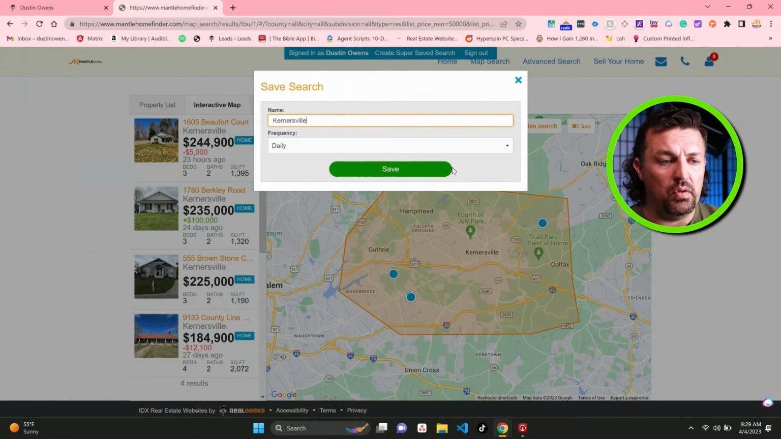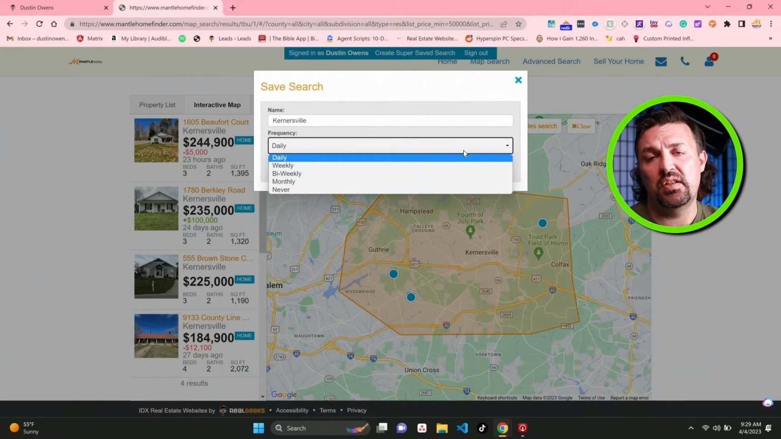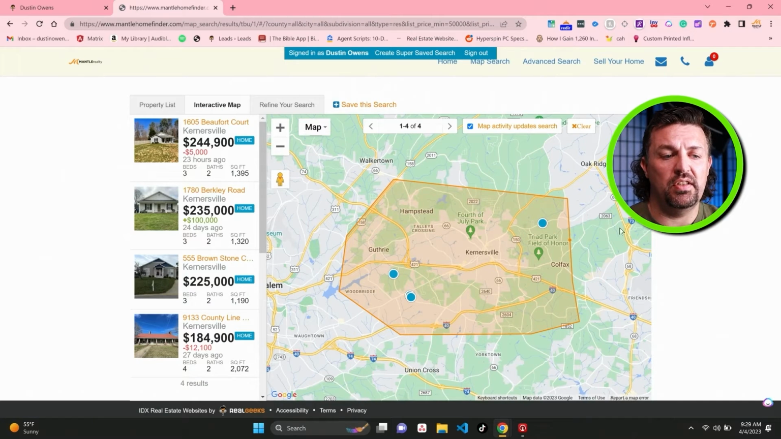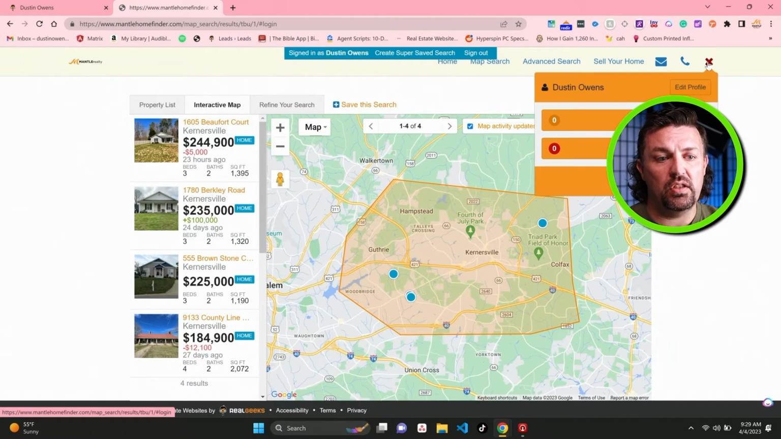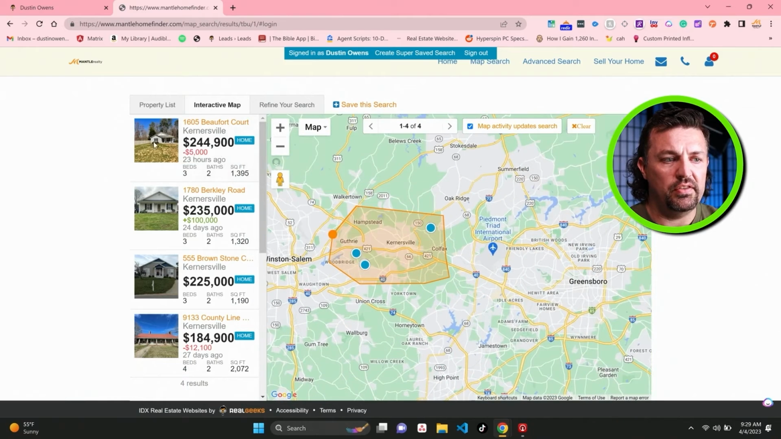How often do I want it? So if you've got a client who's in there, maybe they just want to be able to have that search saved. Daily, weekly, monthly, or never. All right, so I'm in here as a daily. All right, so now it's in your client's information as a saved daily search.